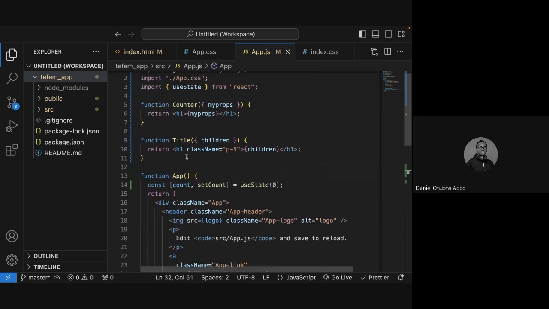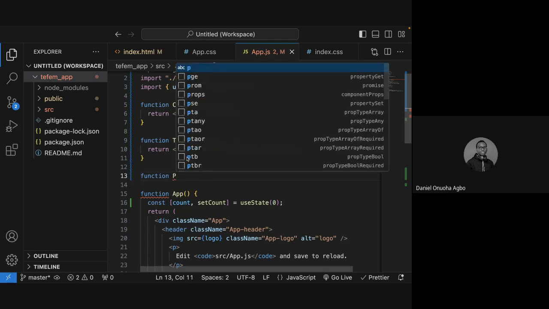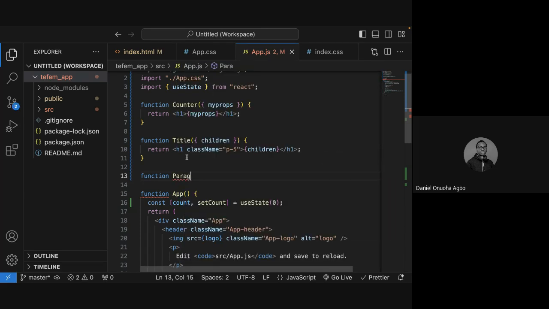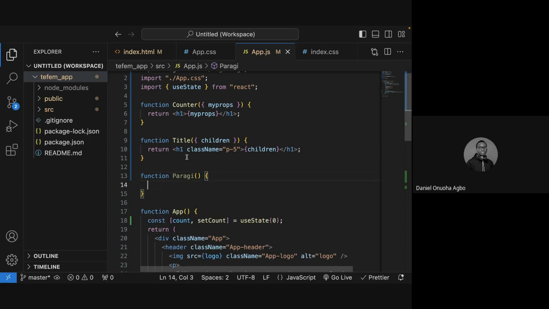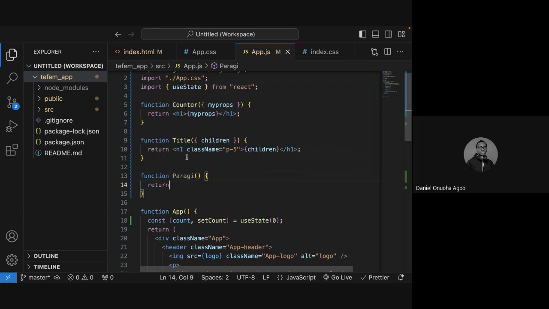Okay, let's create one for paragraph. Let's use Para G, function. So let's return. So now I will create children.